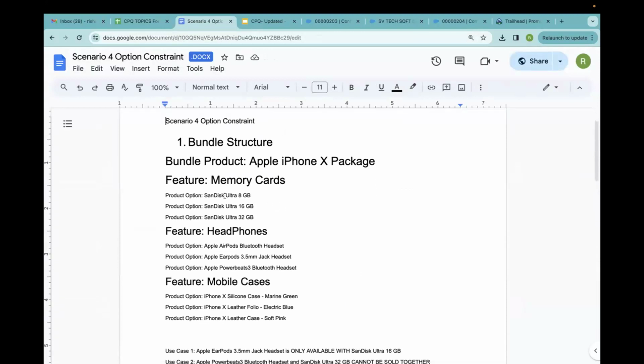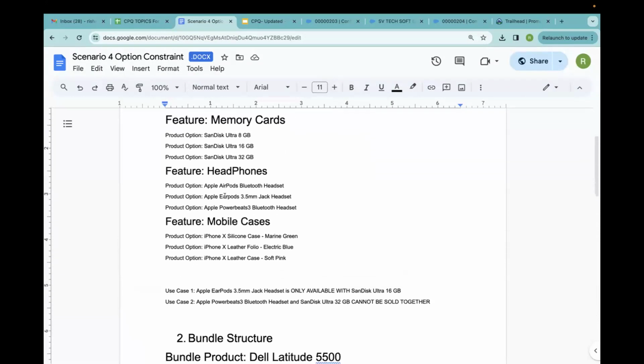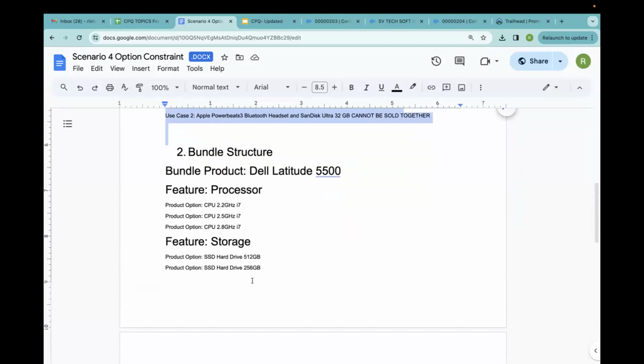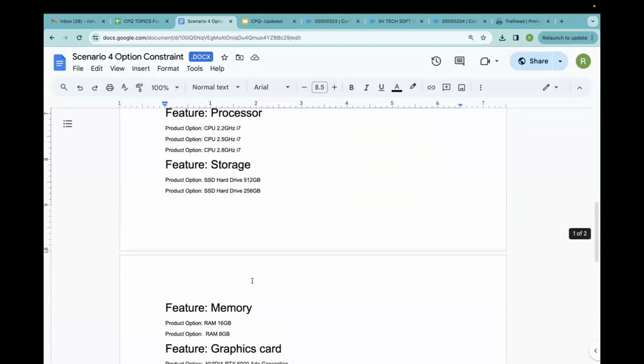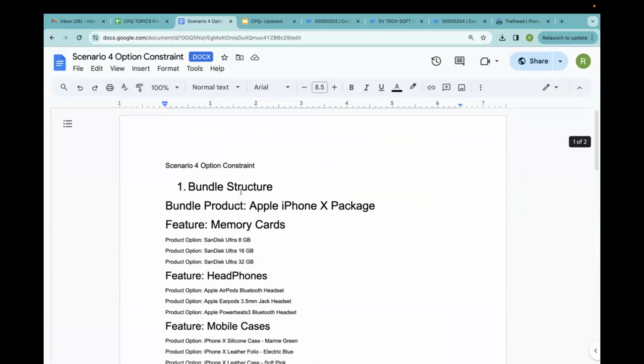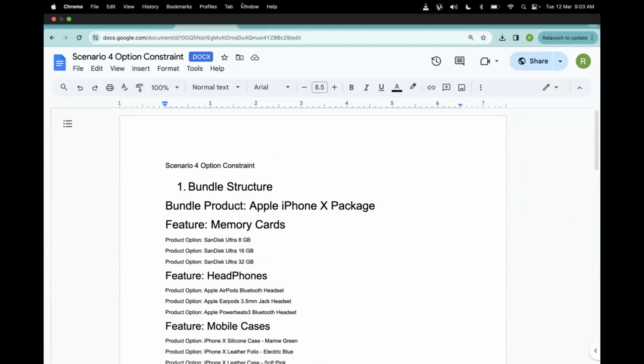You have to create this bundle. These are the features and options in this bundle. And then this is use case 1 and use case 2. Same thing, this is a scenario where you have to create a second bundle, and for the second bundle, what are the use cases? So after each and every session, you would be getting some scenarios from me, and you have to complete them in your developer org, so that you also have some hands-on training in Salesforce CPQ.